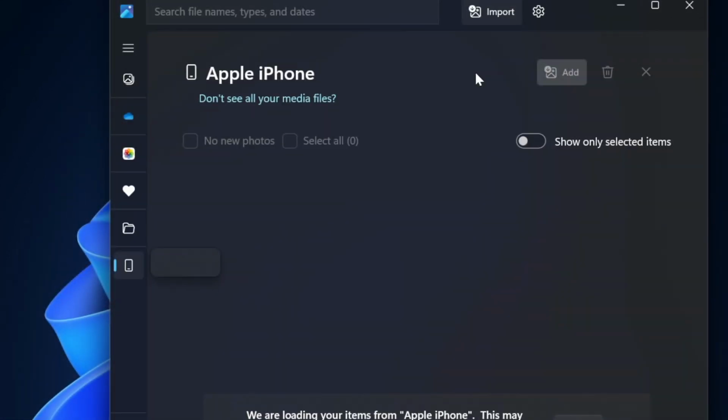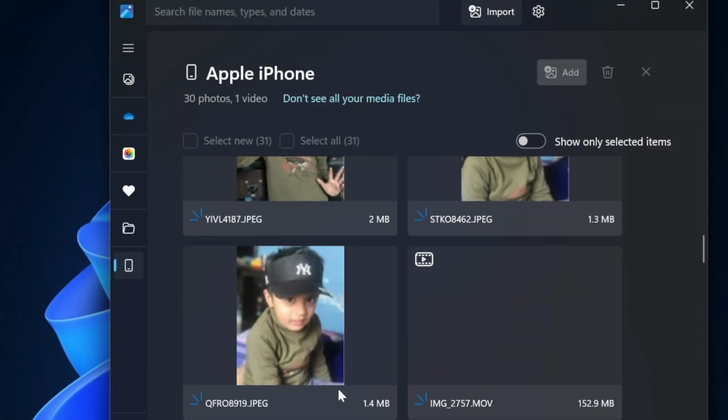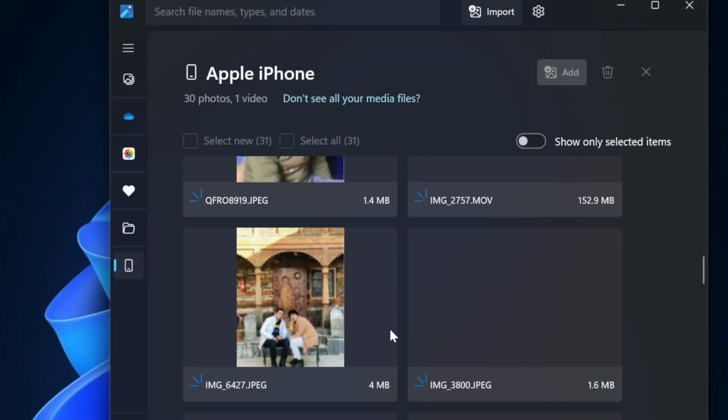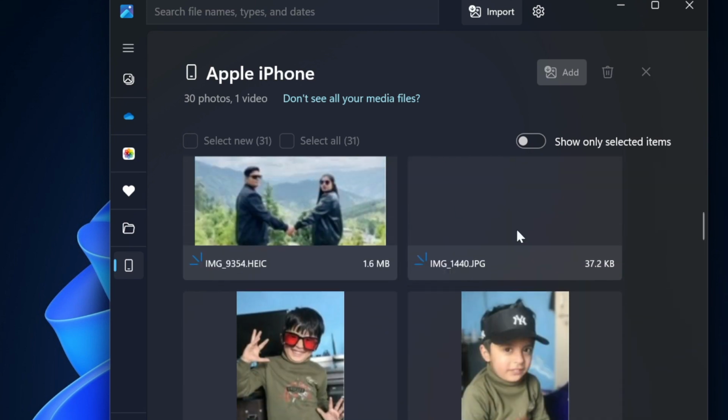After that, be sure to follow the usual instructions. Based on your needs, you can choose the items that you want to import. And finally, you have to select the preferred location where you want to save your photos.